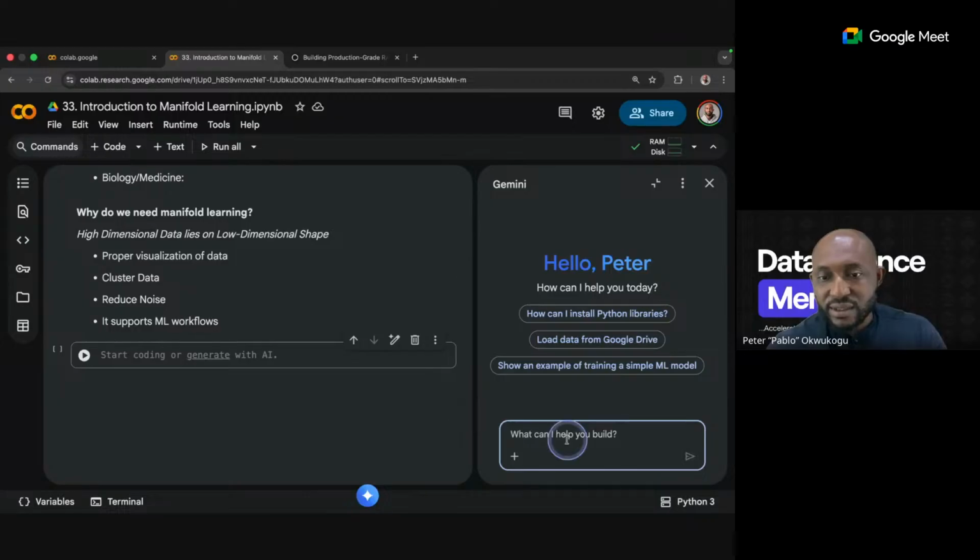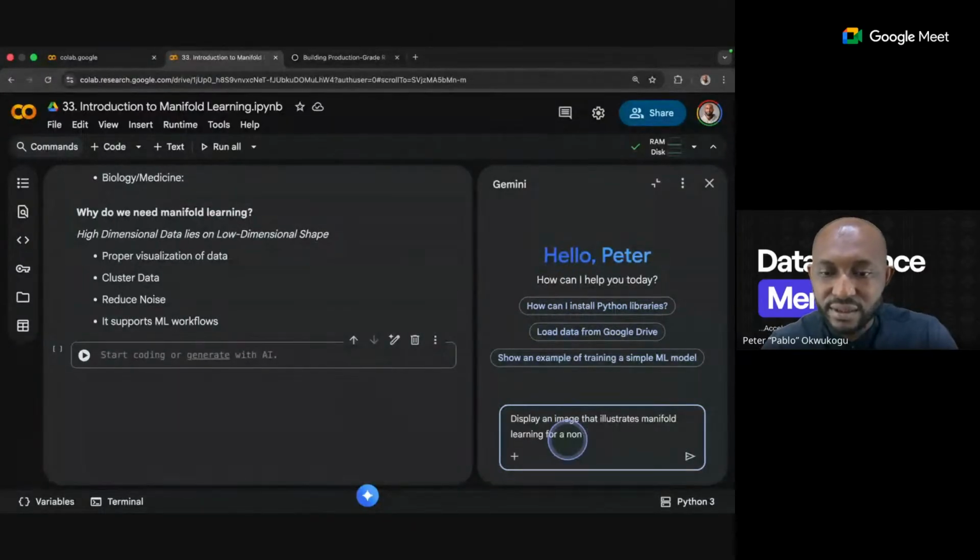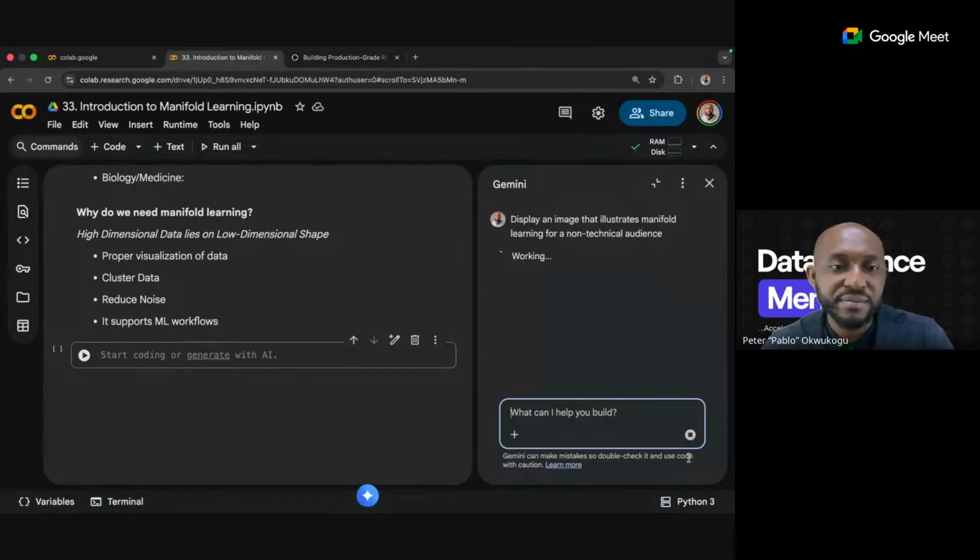So let me say, display, I'm going to use Gemini here. Display an image that illustrates manifold learning for a non-technical audience. So that's going to come up in a bit, so that way we could get to see what we're looking for.